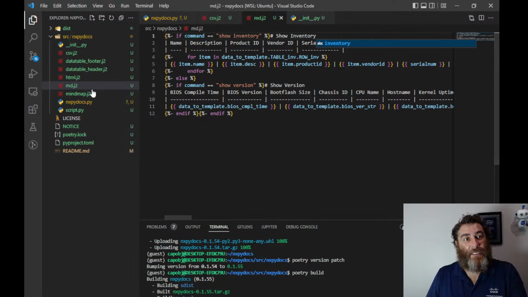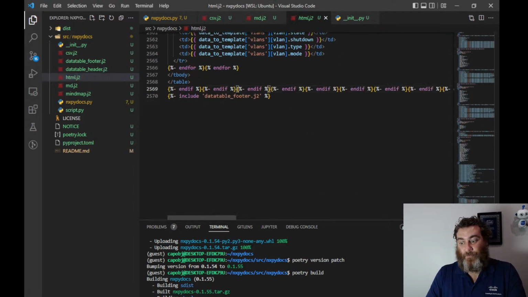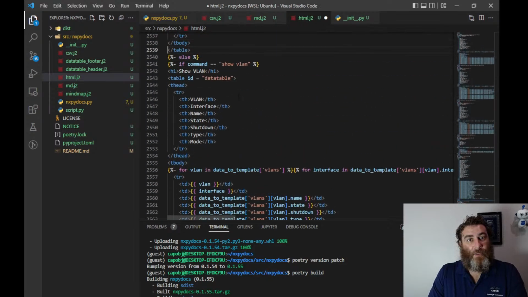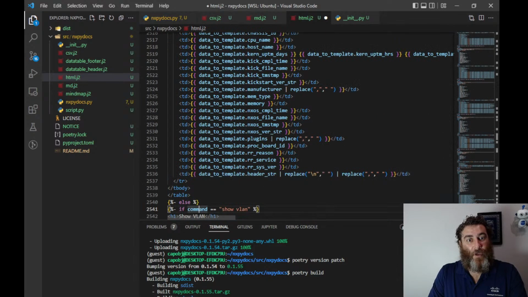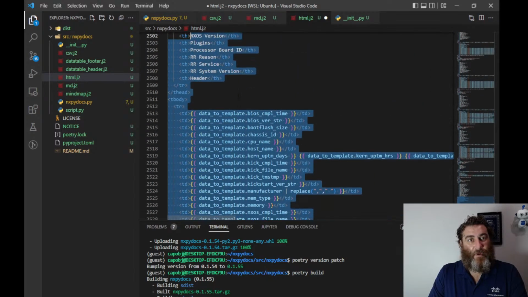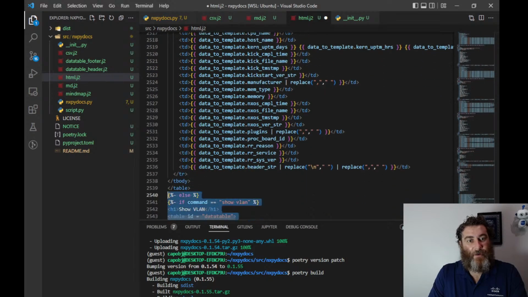So now the next file is the CSV, Markdown, HTML, and then mind map. So the HTML, and this will just take me a second to flesh this out as well. So you're going to see, there's show VLAN, which I've, no, show version is the one I've done. I've got to get rid of this VLAN, and then get everything above. So that's correct. Hang on, getting ahead of myself here.